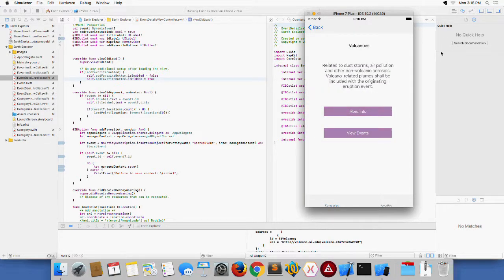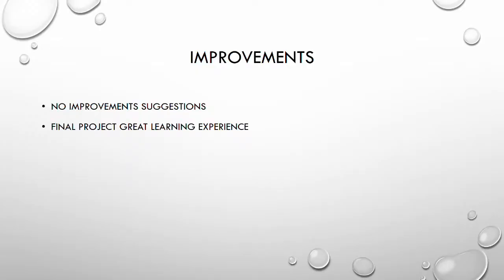And I think that's just about everything. All right, so in the last slide, we're looking at improvements for the project, or improvements for the class, rather.